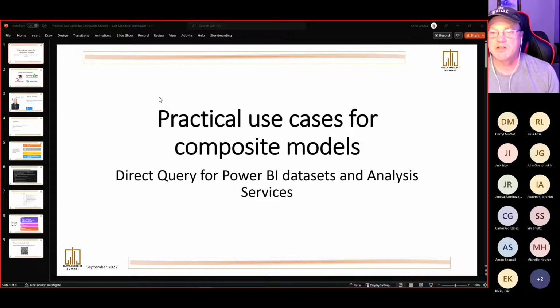Welcome everybody. Again, the title of the presentation is Practical Use Cases for Composite Models. I'm going to try to be pretty demo heavy. We're going to go through a couple slides and then get right into it. When I'm talking composite models here, I'm talking about the newer feature of composite models against Power BI datasets and analysis services.